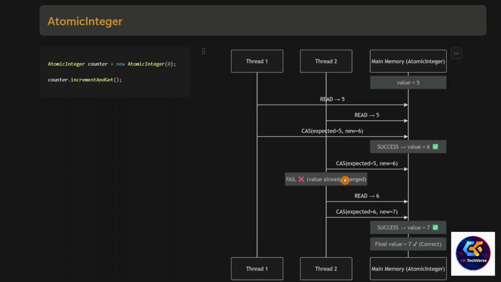So what does thread 2 do? It retries. It reads the value again, gets the updated value as 6, then tries to make it 7. Now it succeeds. The final result is the correct value. So instead of blocking, threads compete. One wins, others retry. No thread is ever suspended. So AtomicInteger is lock free but still thread safe.